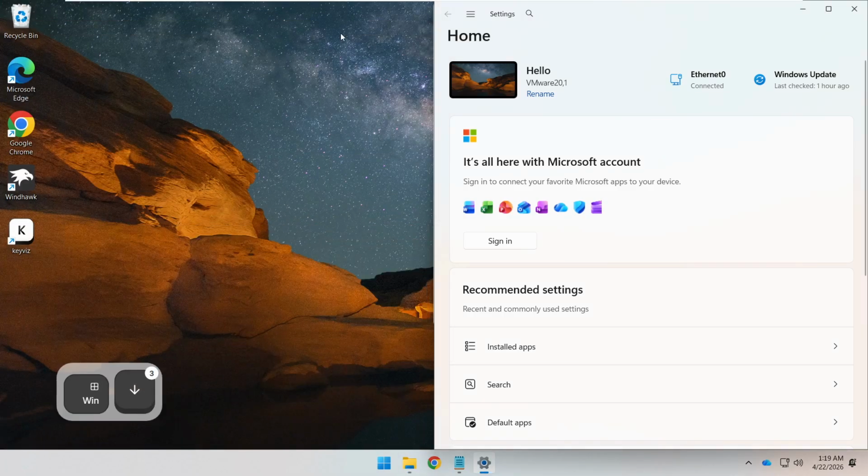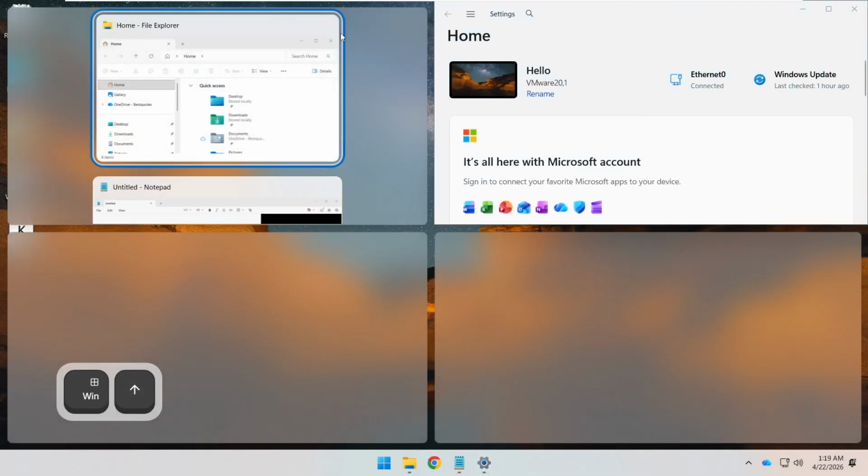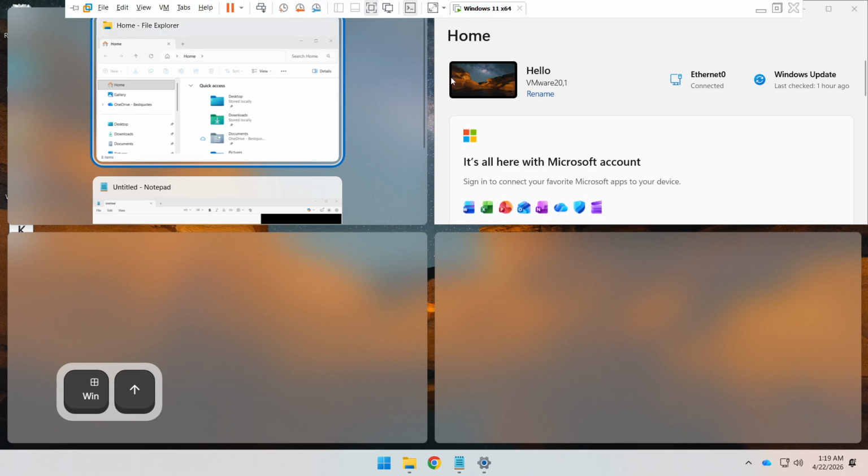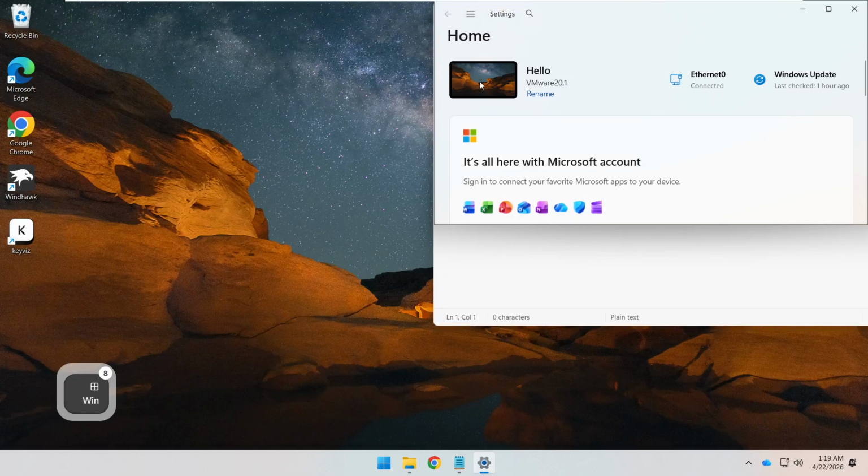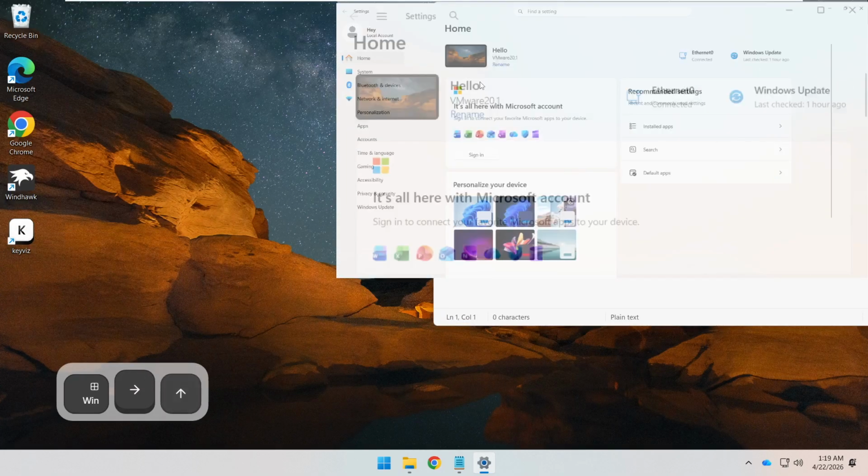For a quarter screen snap, use 2 shortcuts in sequence. Press the Windows key plus right arrow first. Then press the Windows key plus up arrow. The window snaps into the top right quarter of the screen.